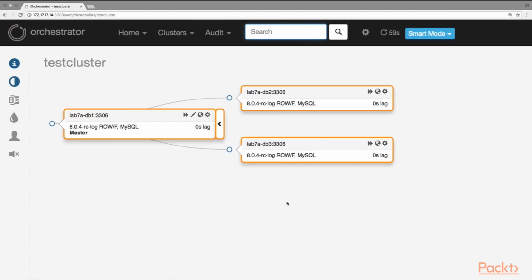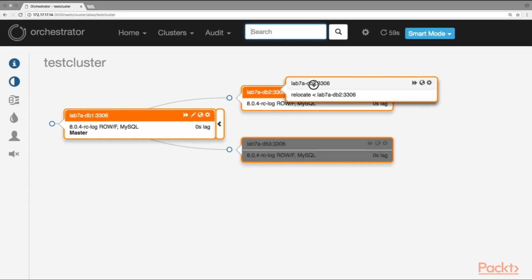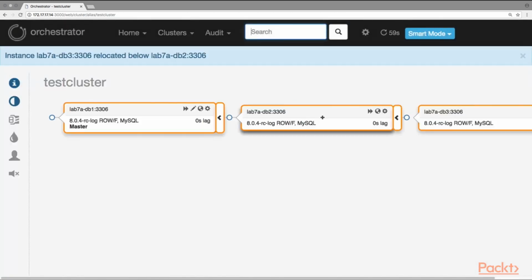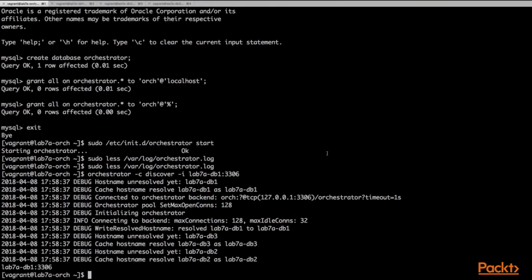And we have a nice visualization of the topology of the cluster. Now what we can do from here, for example, I can do that, and that will relocate that slave. So I can put it back via the command line. Sometimes I cannot drag and drop.